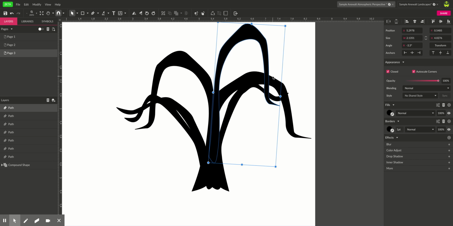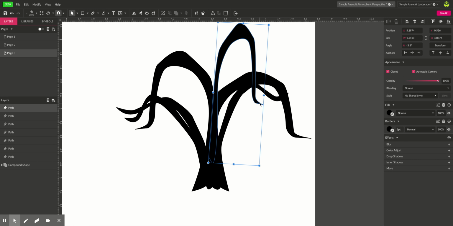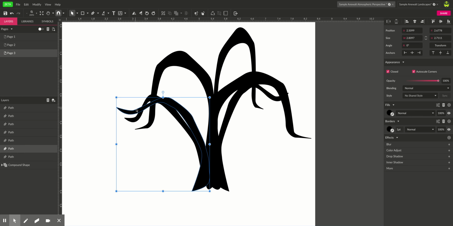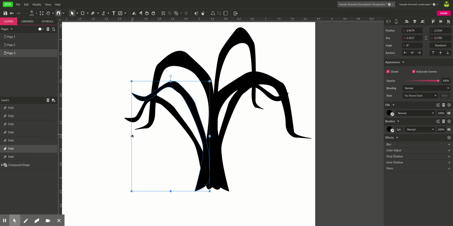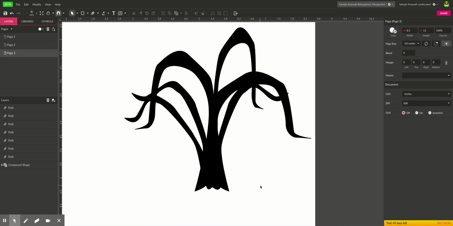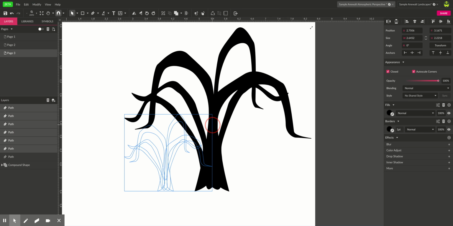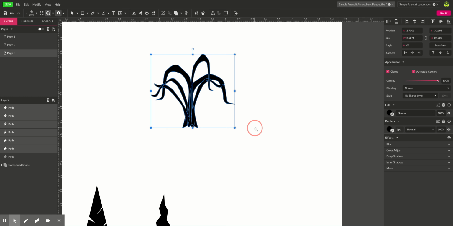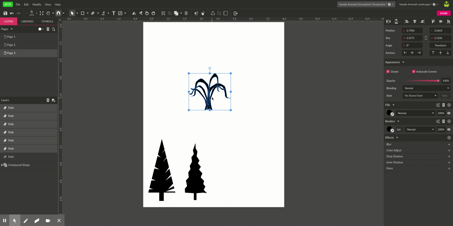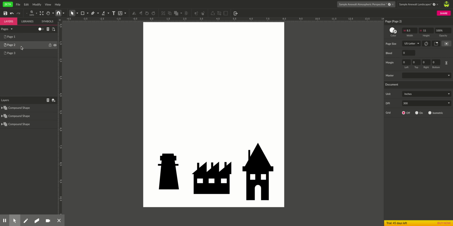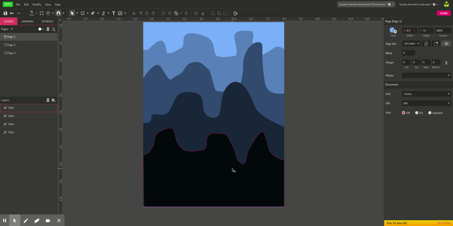Really, I only made two little branches, and I just copied and resized them and put them in different positions. And now I have another little tree that I made out of the pen tool. So the options are really endless, but you basically just want to get a few elements like trees or buildings to get into your atmospheric perspective landscape.